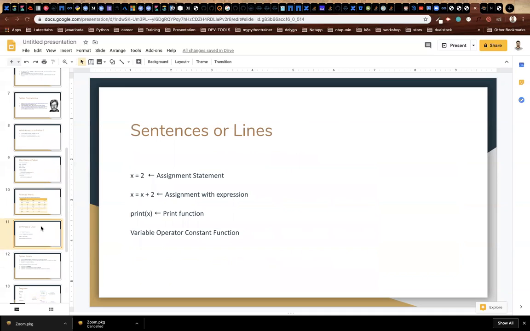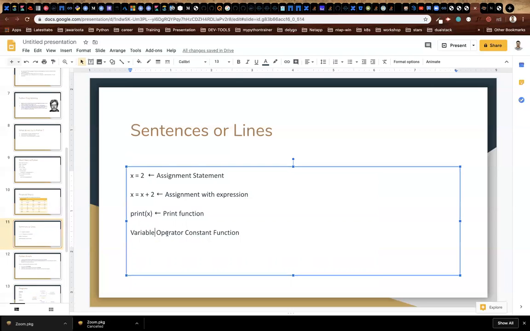Creating a sentence in Python is very easy. On the left side you have some variable name, on the right side you have an expression, and in between you have an operator. So basically the sentence would be like this: you have a variable, you have an operator, and you have a constant or an expression on the right side. Operator plus operand is called an expression. So a sentence is basically an expression. It can be a complex expression. It can be a very simple expression.